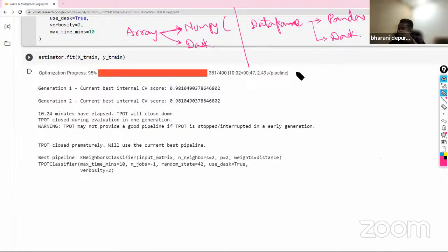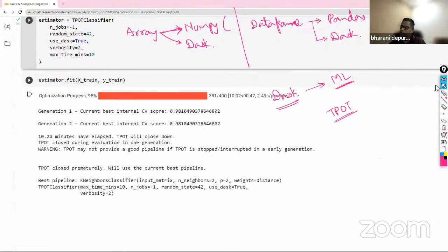And then we have looked at how to use this parallel processing within machine learning. And for that, in TPOT, when we have executed TPOT classifier, we used a simple argument called use_dask equal to true. And that use_dask equal to true will try to use all the processes which are available. And it will execute the task faster for you. Okay, that is what it does.